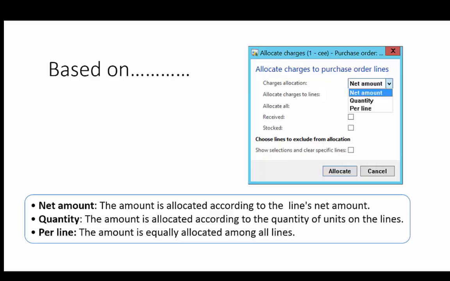If a header charge is added to the order and the debit type is item in the selected charge code, the charge must be allocated to the lines before the order confirmation. Also, if the charge category is anything other than fixed amount, you will be forced to allocate this to the lines. Let us review the product demonstration about how to allocate charges to purchase order lines.